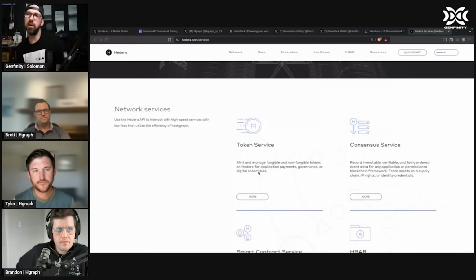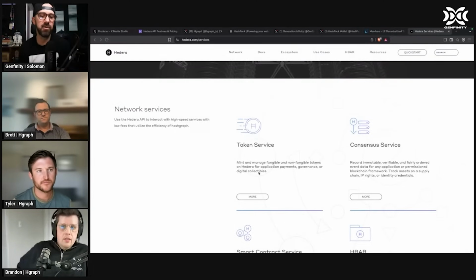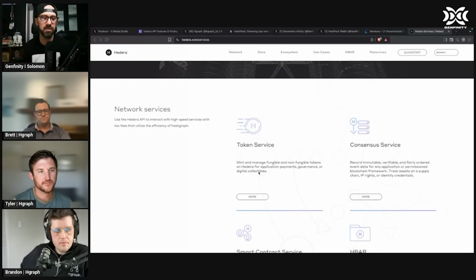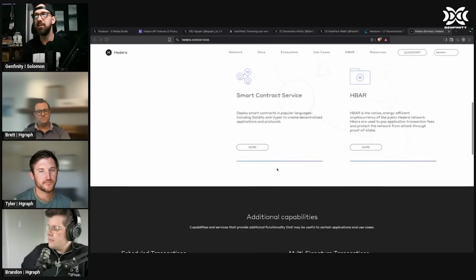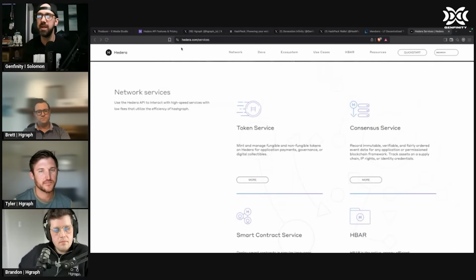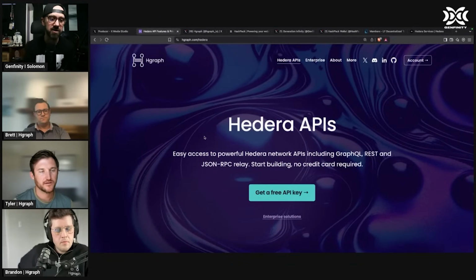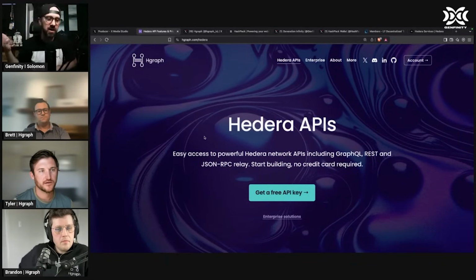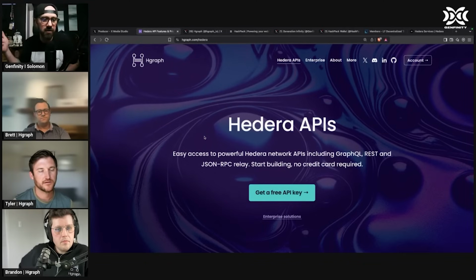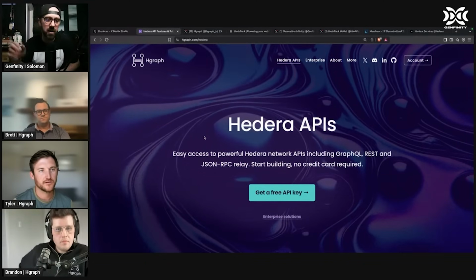just for those that aren't aware, which different network services can Hgraph provide data into, or is there overlap with all the services? Do you guys see more in certain services rather than others? Just broad strokes here, if you can inform people that might not be aware, because obviously the architecture of the network is segmented out, whether it be consensus or the token service or the file service or whatever it may be.